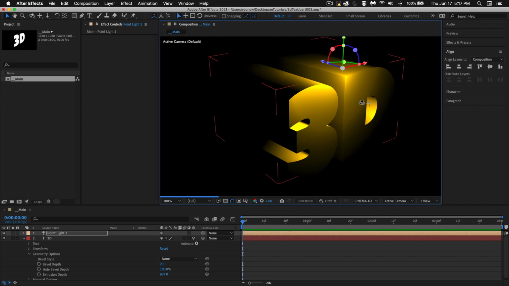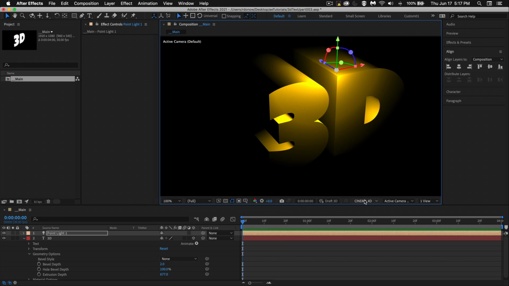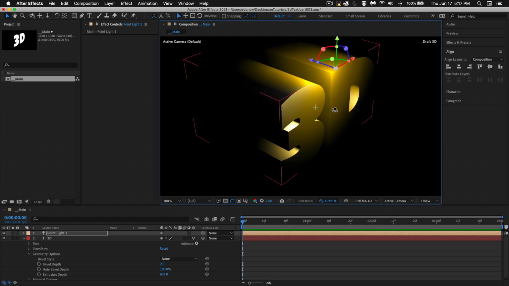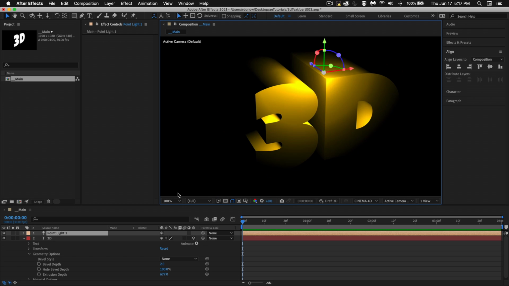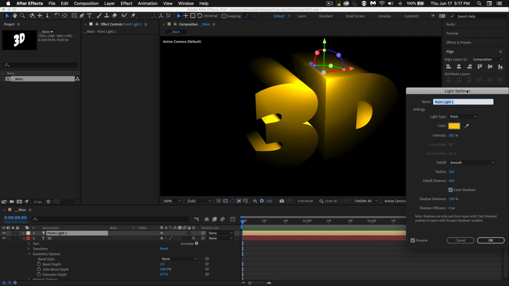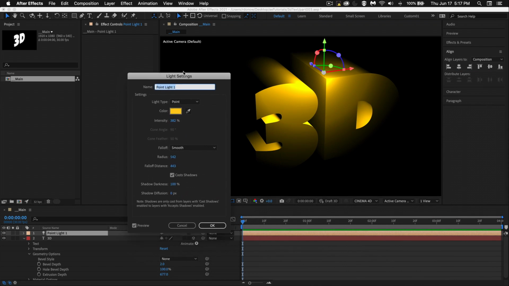I'm going to hold Option, left click to pan this around again. It is pretty slow. I could always hit draft 3D again. You'll see it is much faster now, but we're not getting the full quality. Let's double click on our light and let's see how these settings work.